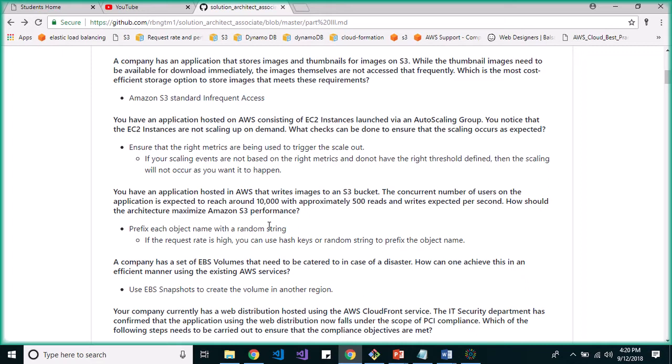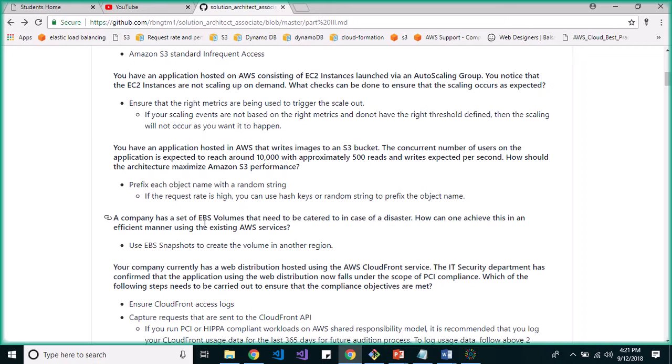So this you can do by adding a random string, right? You should prefix each object with a random string. This adds randomness to the objects. So if you have a request rate which is very high, you need to add hash keys or a random string to the prefix, which is one of the common things that you need to carry out, which is a part of CloudFront as well. You'll notice adding the hexadecimal hash, right? So this is one of the important parts which you might see in the examination, right?